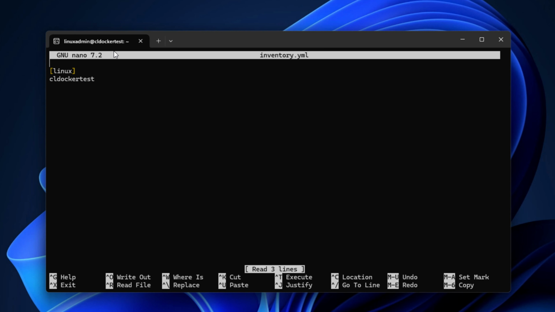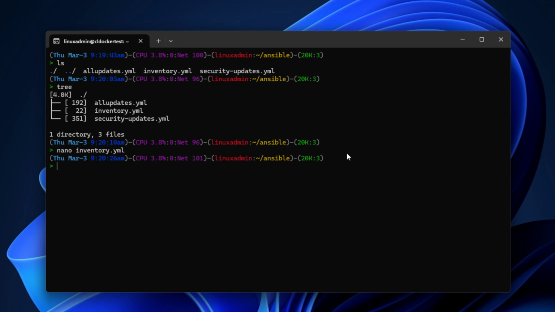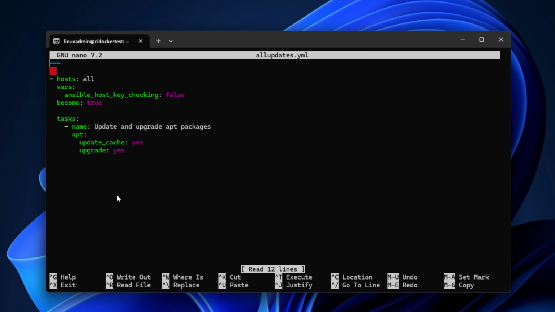In this inventory file, we define a group, which I have defined as Linux, and I have a single machine in there. Listing out the directory again, you see we've got the all updates and security updates YAML files. Let's take a look at all updates.yaml. This is the Ansible playbook code in YAML that we can use to apply all of the available updates in Ubuntu Server, or a Linux server in general.